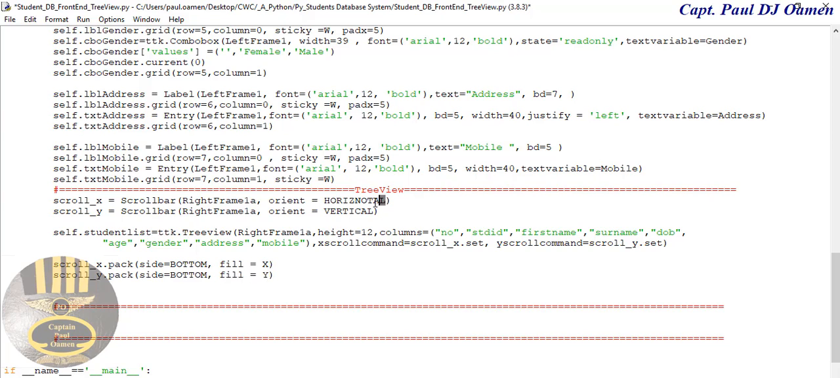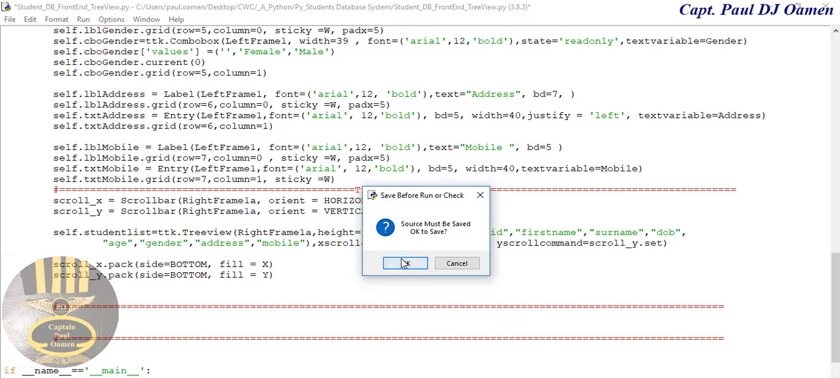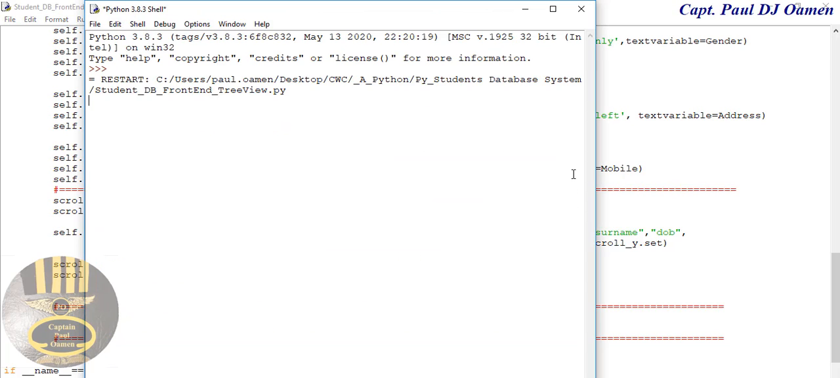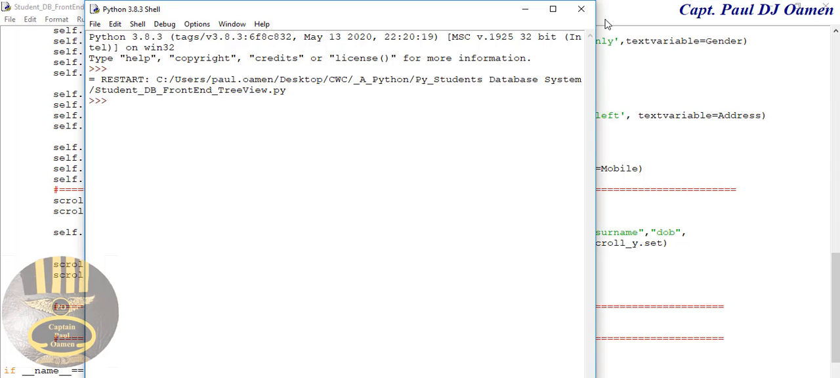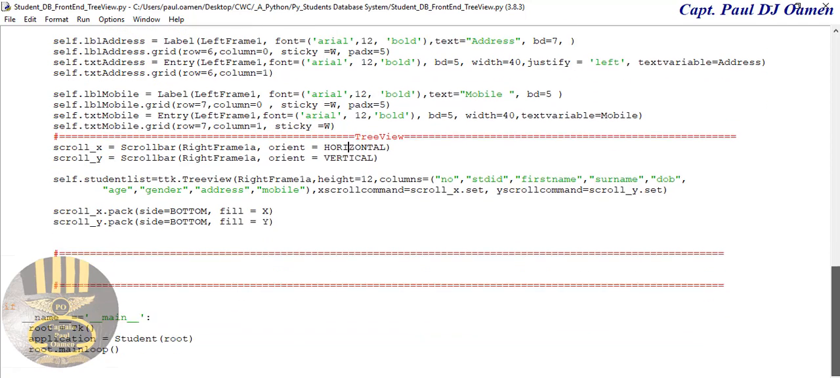There, I just spotted an error here, horizontal. Let's get the spelling right. There we go. Okay, so I think that's all for that. I'm going to try it out. The only thing I will see will be the scroll bars. There we go. Look at them. Okay, that's good. Now let's come down here.